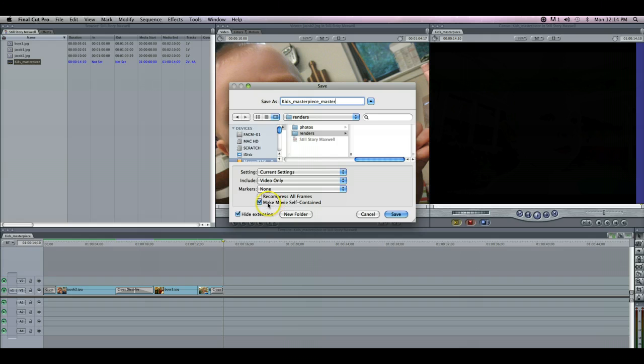However, the next check mark, which says make movie self-contained, has to be on. What this does is, because we're making a master file that can go anywhere, we need to make it not reliant upon the other files that are the source material. So making a movie self-contained will create a new master file that is completely portable.